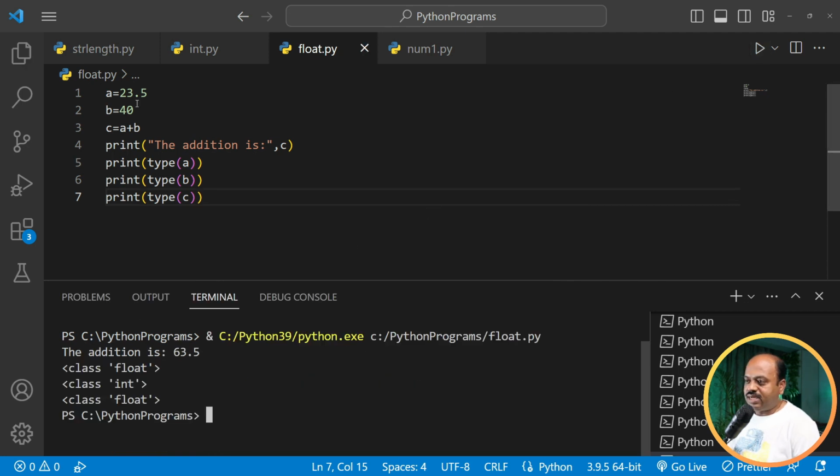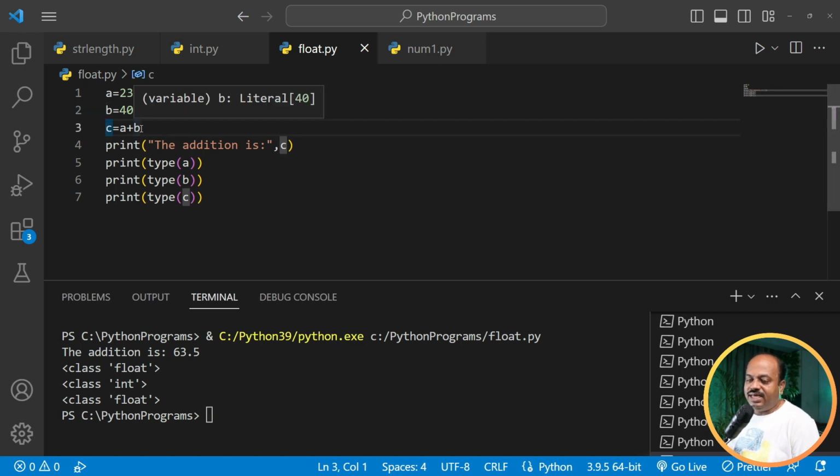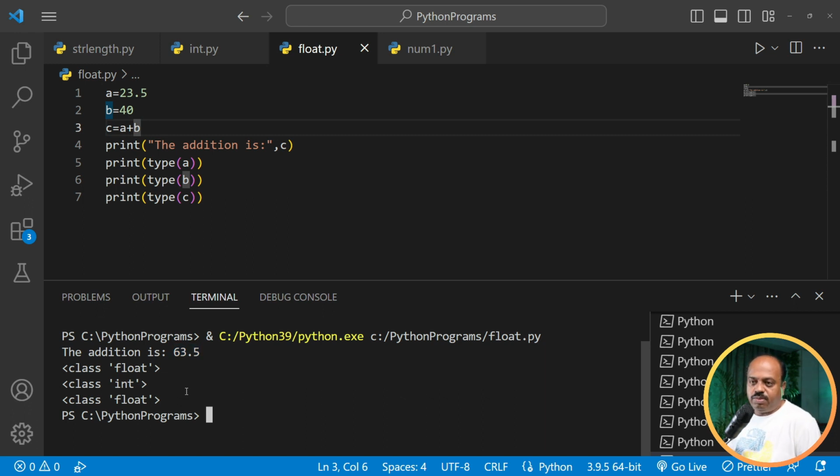So what is happening is, say 23.5, it is considering as a float. Float is what? A decimal number. B does not have a decimal point, so it is considering it as an integer. However, C is an addition of a float and an integer, so the number has a decimal point, 63.5. So again, this is a float number. So integer is basically a number without a decimal point. It is a whole number. Float is a number with a decimal point.